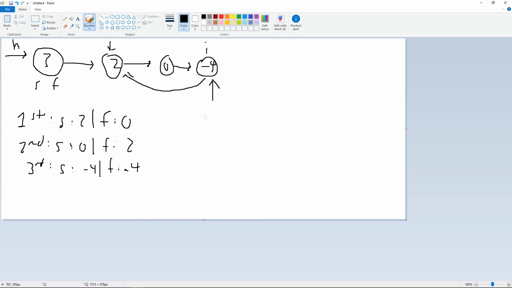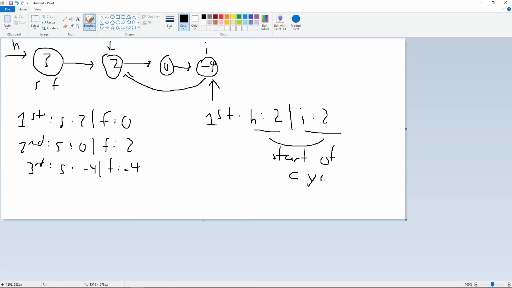In the first iteration of head and intersection, head will be at 2 and intersection will be at 2, because they both move one at a time. Because they match, this denotes the start of the cycle. And that just about sums it up. So let's put this into code now.